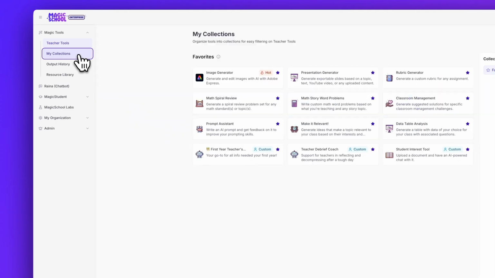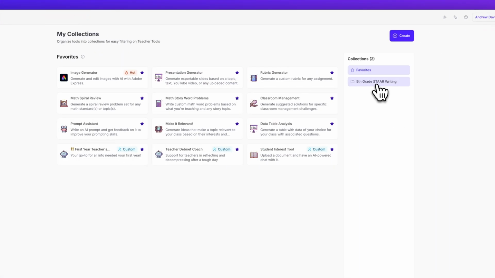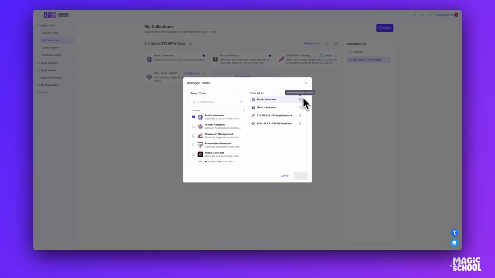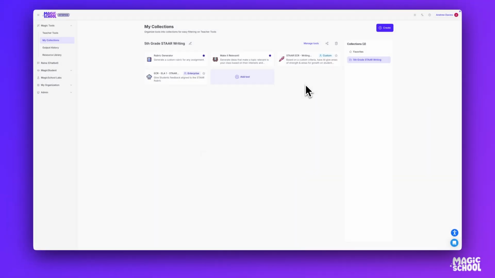All right, now let me show you a couple other features. I'm gonna go back to My Collections. Then I'm gonna scroll over and select the collection I just made. Up at the top, I'm gonna click Manage Tools. Here you can add more tools or take some away if necessary.